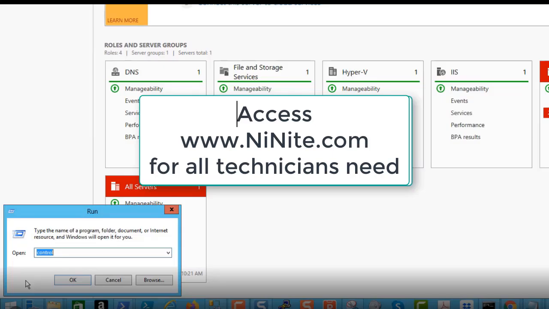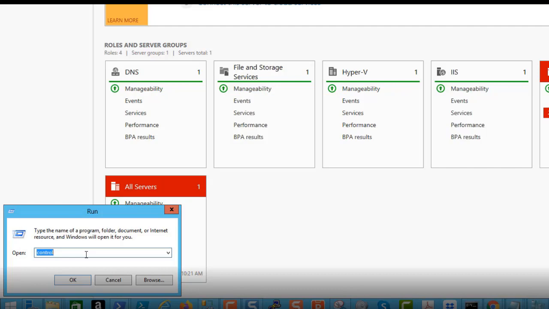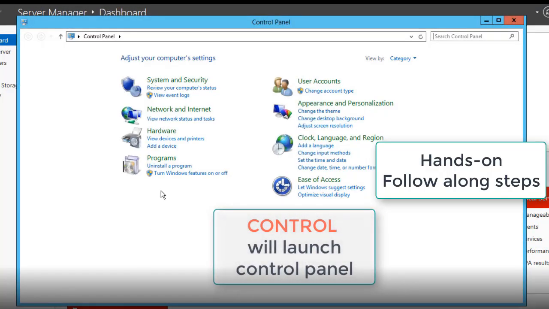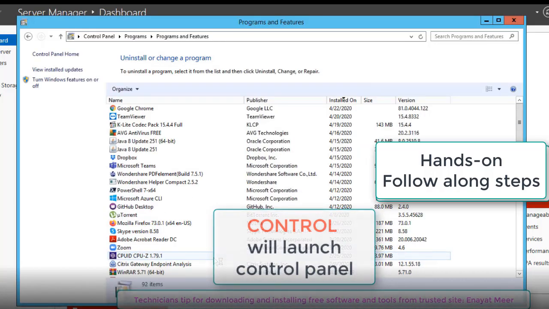This video will show you how to install software on your local computer. I am trying to show you a website, ninite.com. So let's start. First we have to go to Control Panel. Control will launch Control Panel. From Programs you click on Add/Remove Programs.